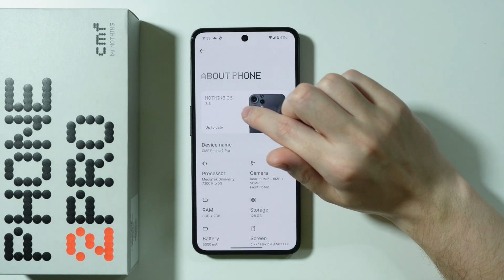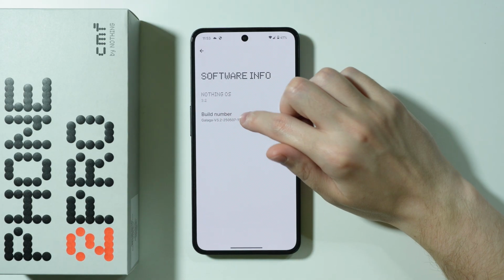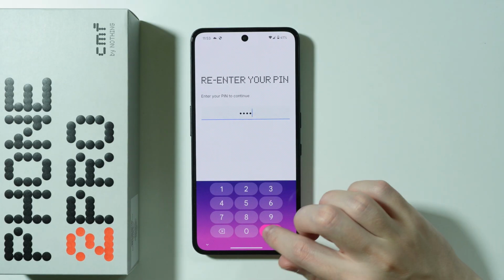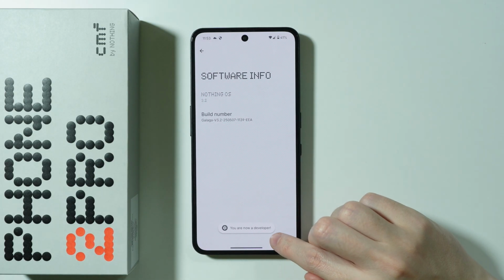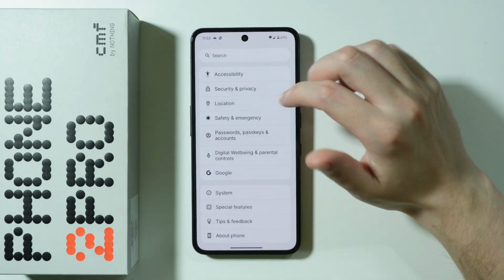Over here, go to Nothing OS Information or the software info and keep tapping on build number until you need to enter the screen lock password in order to see this information that we are now a developer. So now we're gonna go back to the settings.